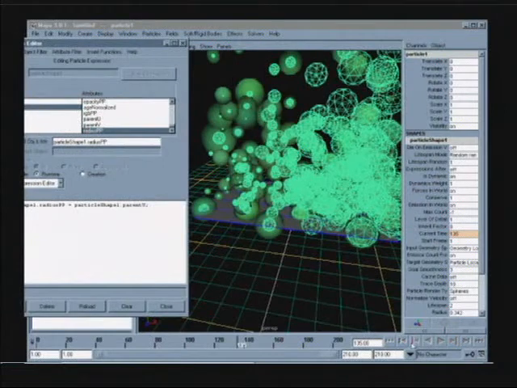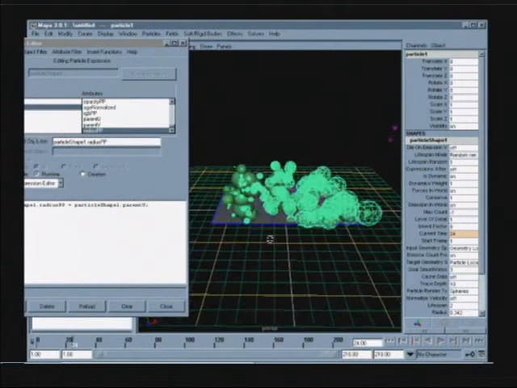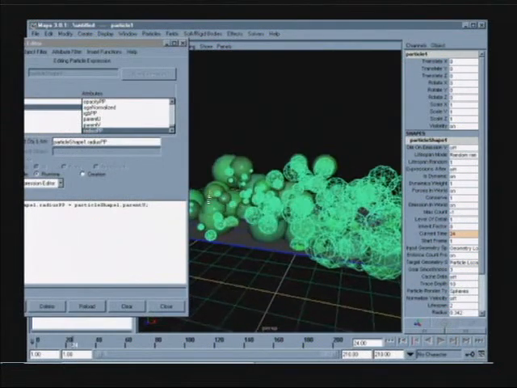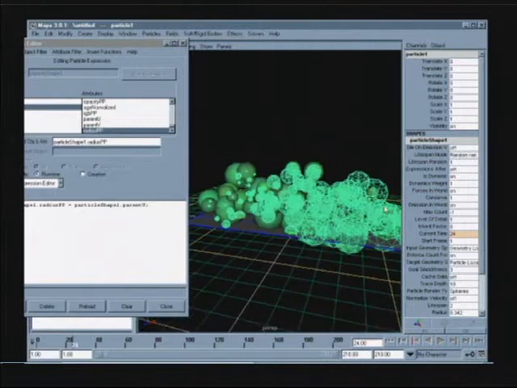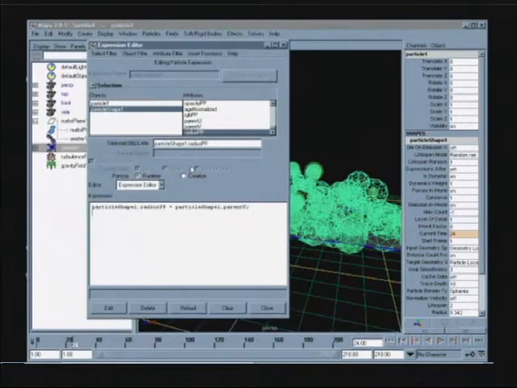And now if I go in here and hit play, what we're going to be able to see is we're getting smaller particles at this part of the surface than we are at this part. And I'm also going to go in and enter that as a creation expression, so that the radius PP equals, and then particleShape1.parentU.